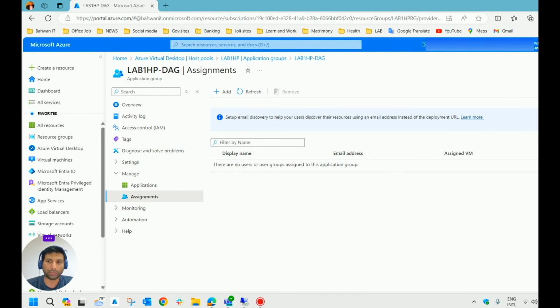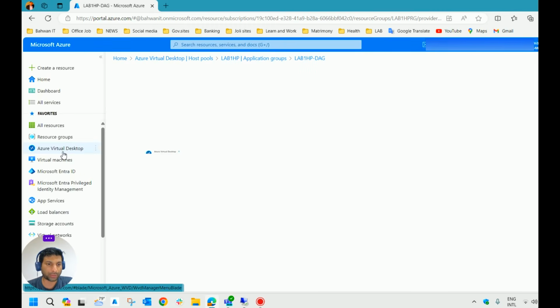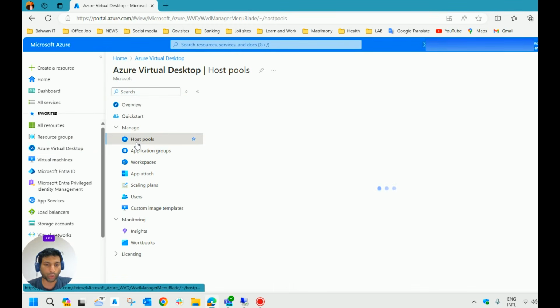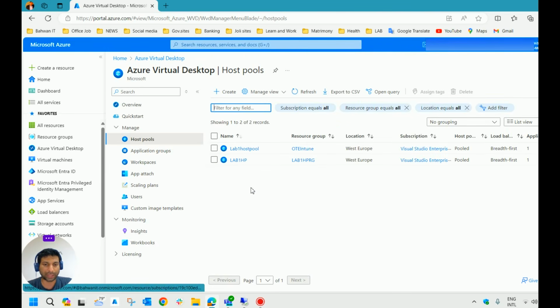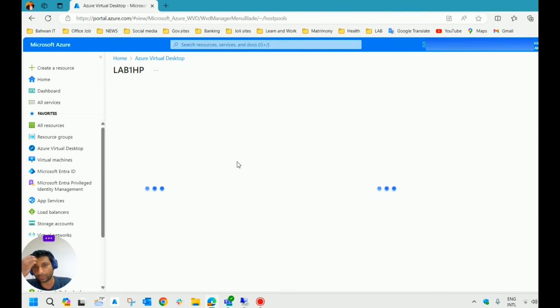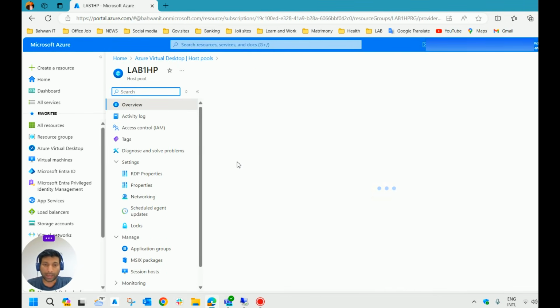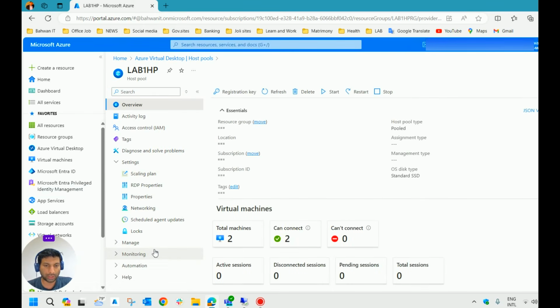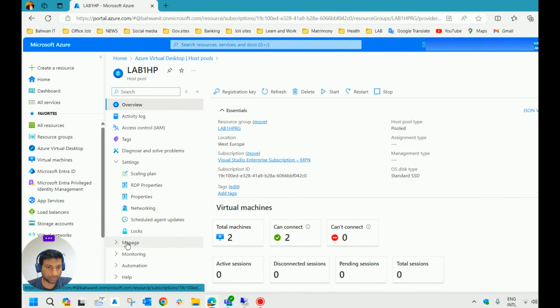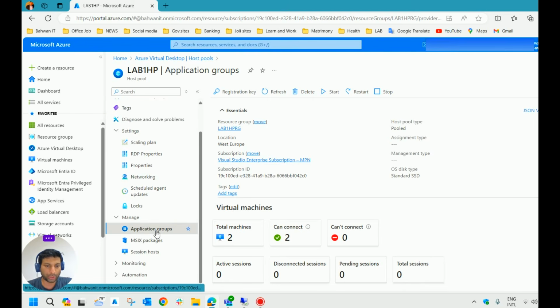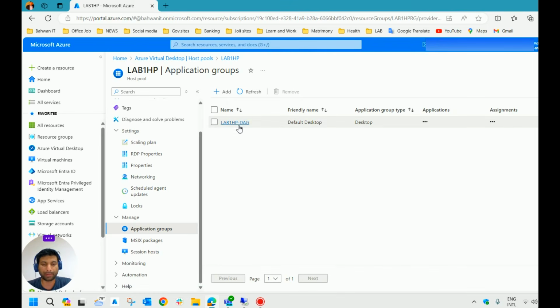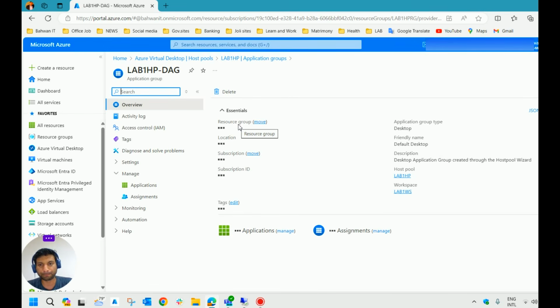Start by going back to the virtual desktop. I go back to Azure Virtual Desktop and click on host pool. Here we could see the host pool that we have created, and the latest one is lab1 HP, which we added to the resource group lab1 HPRG. We click on that and go to the application group. We have the application group here. Click on that and we go to the assignment.